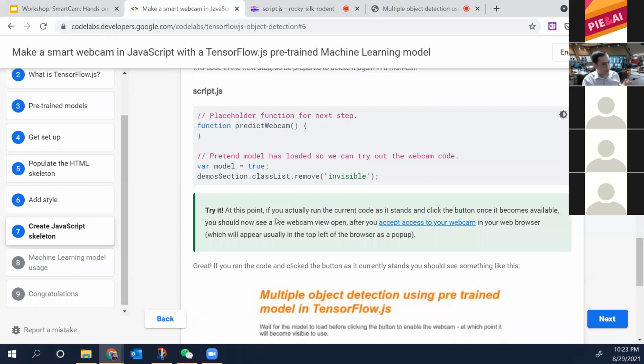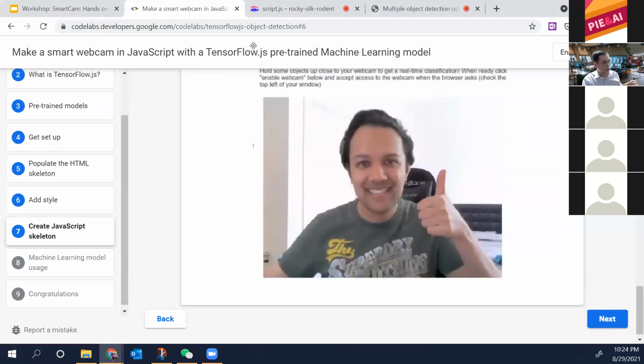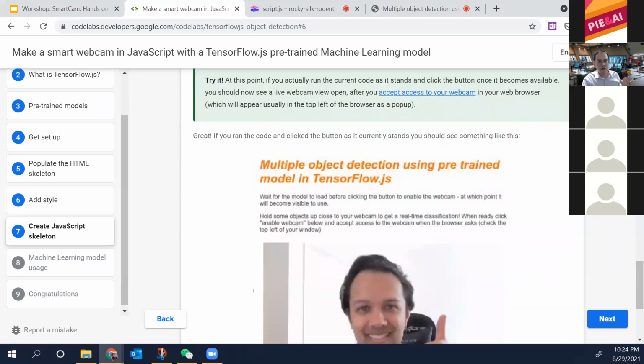We haven't done anything about machine learning yet, but you'll be surprised to see how easy it is to incorporate the machine learning, the TensorFlow.js code, into your current code right now. All right, one or two more thumbs up, then we can continue. I think we are about to reach the final steps soon.